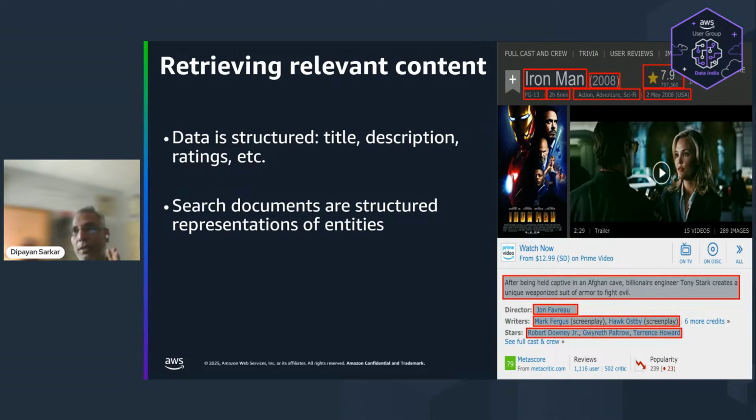If you look at the right side, you can see it is showing Iron Man, then it is showing the year, rating, and all. So these are basically the fields stored inside the OpenSearch index document, right? Whenever you are ingesting the data, you are ingesting data related to the movie. In that movie, you are saying this is my title, this is my description, this is my rating, this is the writer, these are the stars who have acted in that movie, and all. And then it's stored into the OpenSearch index.